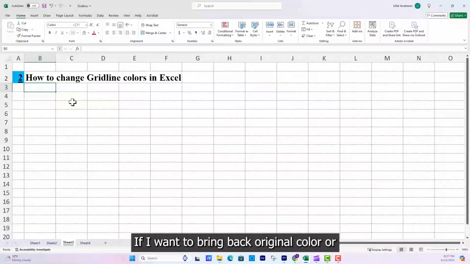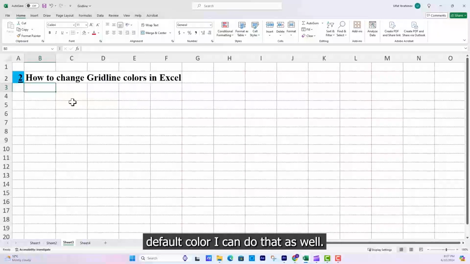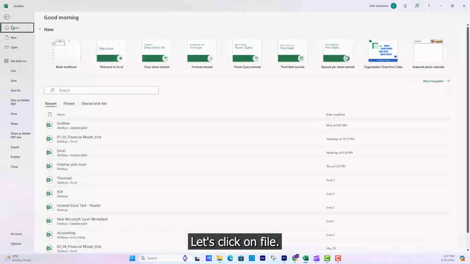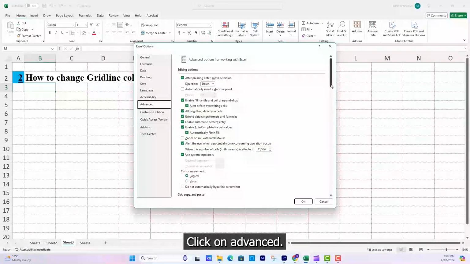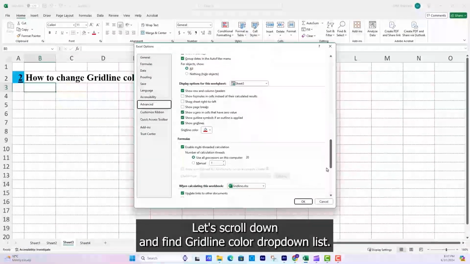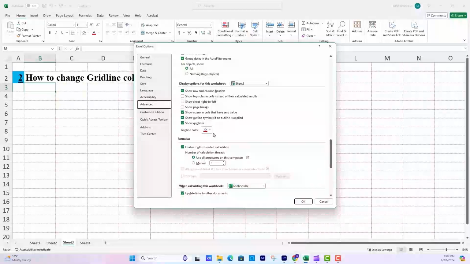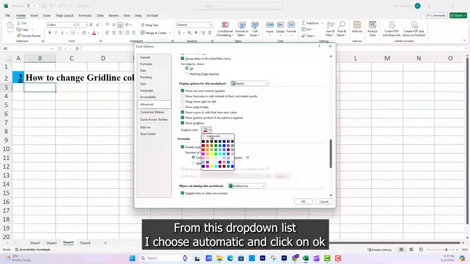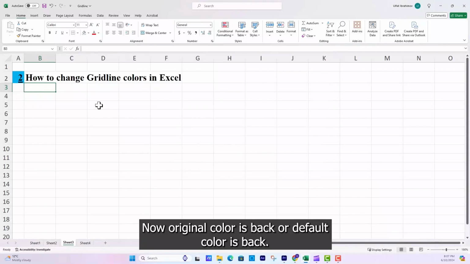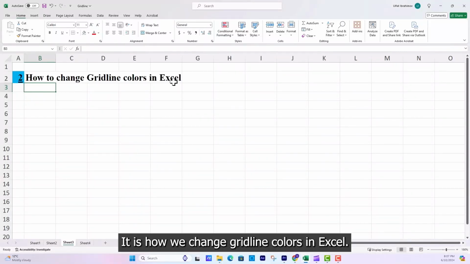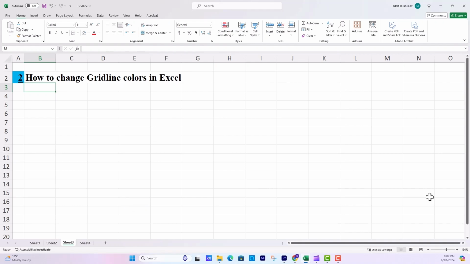If I want to bring back original color or default color, I can do that as well. Let's click on File, click on Options, click on Advanced. Let's scroll down and find Gridline Color drop-down list. From this drop-down list, I choose Automatic and click on OK. Now original color is back or default color is back. It is how we change gridline colors in Excel.